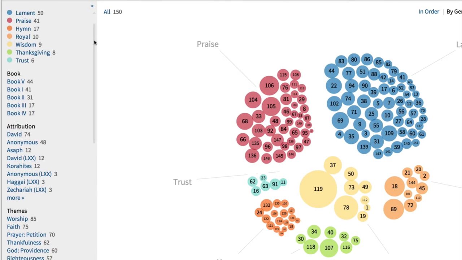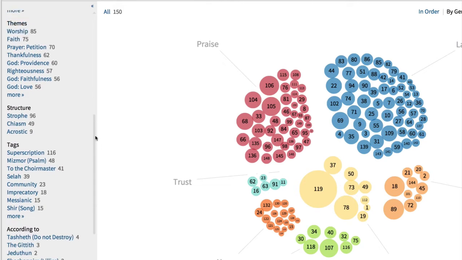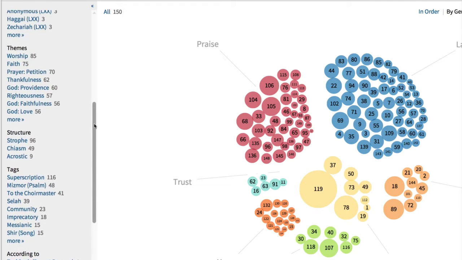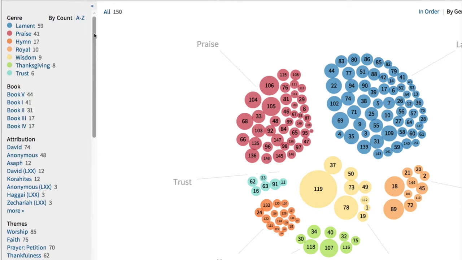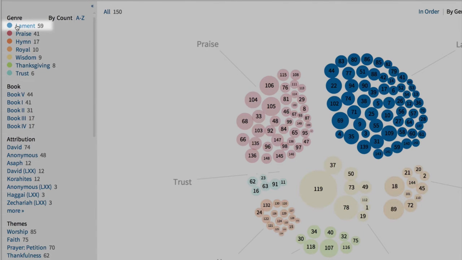Moving to the left, Logos gives us browsing options that allow us to find and group psalms by options listed at the top. Plus, it lets us group psalms by theme, tag, and according to the information in the superscription. When I select one of the grouping options to the left, Logos will display psalms that match my selection. For example, imagine that you want to find all of the lament psalms composed by David.